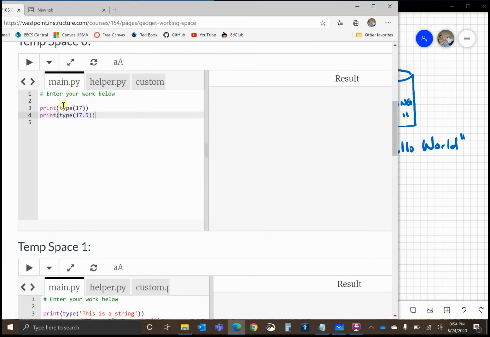Okay, our first two examples here, we're printing out the type of 17. That looks like an integer, so we expect to see an integer there. And then we have 17.5. That looks like a floating point number. Let's see if those types are what we think they are. I'm going to hit the run button or the play button up here to run the code. And look what the output is.